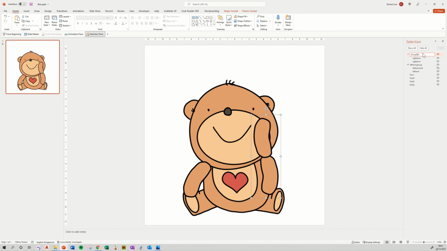Then rename our groups. Right arm group, and right arm null. Make the null arm invisible, and then spin the whole group, and see that it should spin about the joint over here.